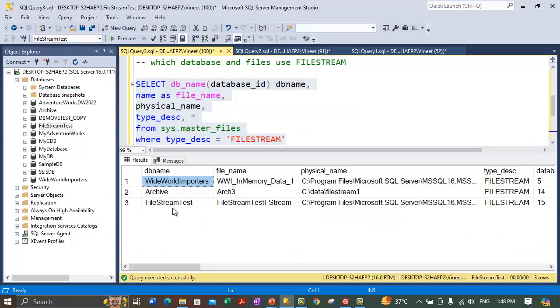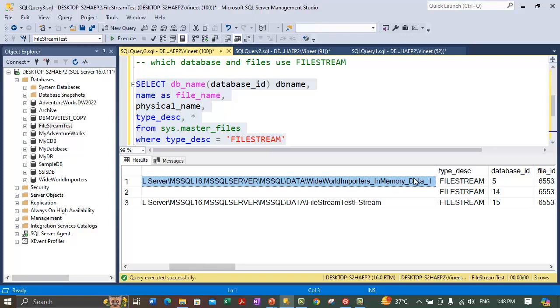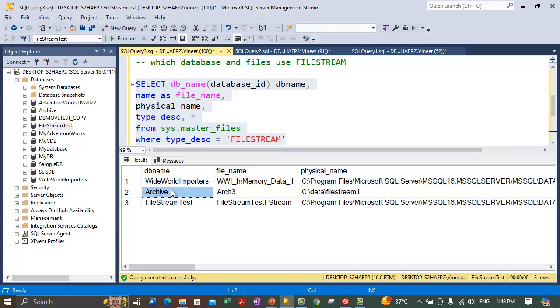So we got the database name. WideWorldImporters is using the FILESTREAM data, and here are the details of the file. This file name is given, which is basically the container name, not the actual file name. And this is the location of the physical file name, which is this particular container, WideWorldImporters in-memory data underscore 1. And the second database is the archive database, which uses the FILESTREAM data. The container name is arc3. The container name is filestream1, but the logical file name is arc3. These are the logical file names, and these are the actual container names.